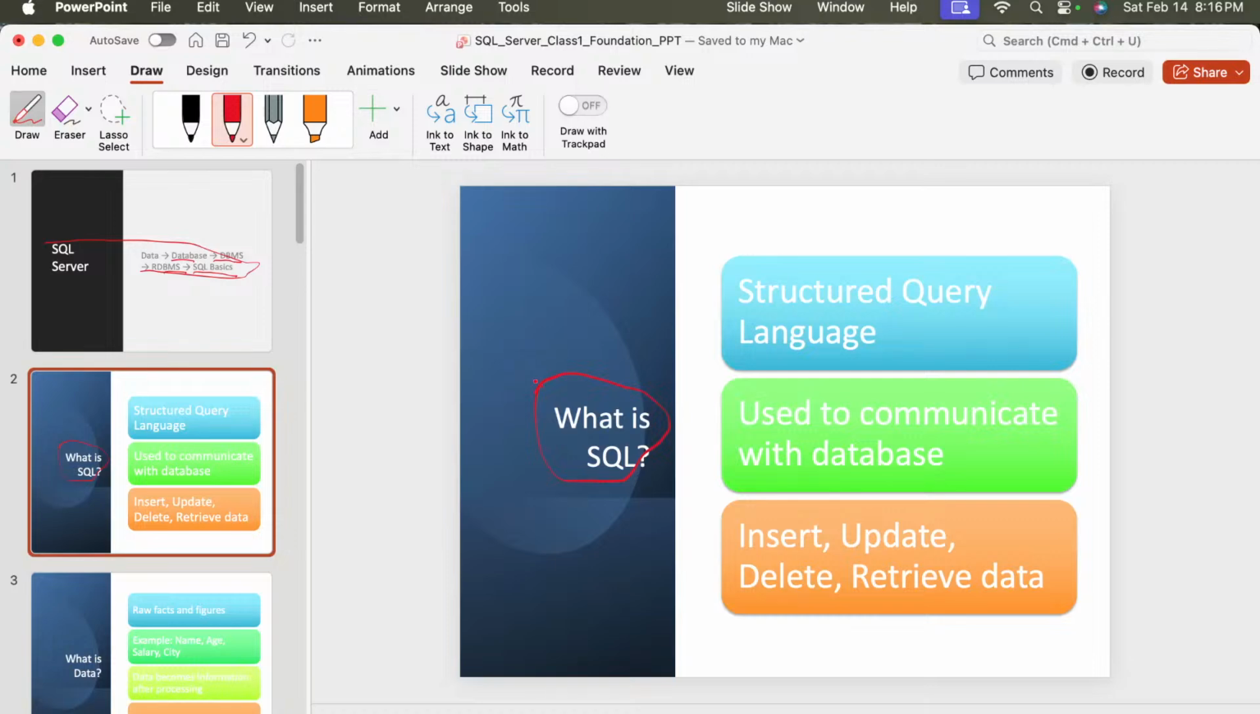actually. SQL stands for Structured Query Language, used to communicate with the database. Here you can notice the term: used to communicate with database. One word is communicate, the second one is database, and by using SQL we are able to insert, update, delete, and retrieve data from the database. I believe everything is clear.